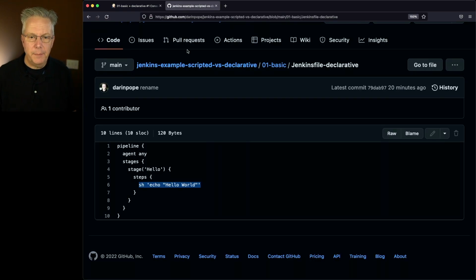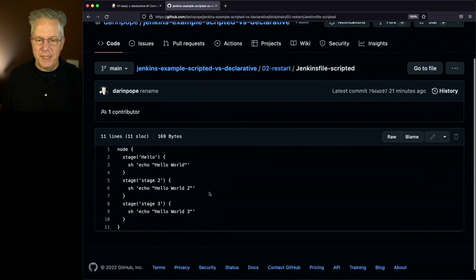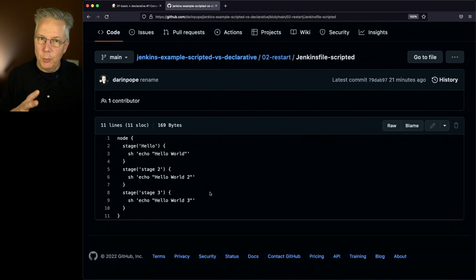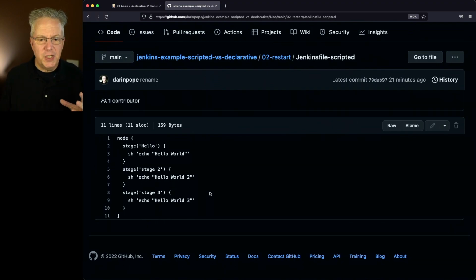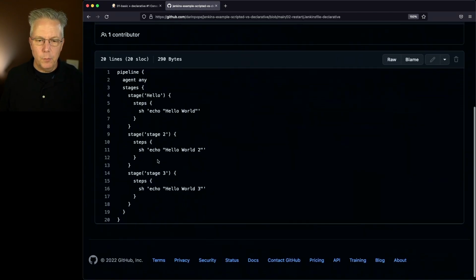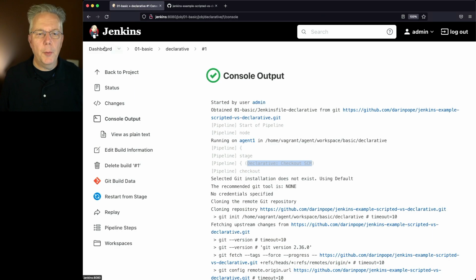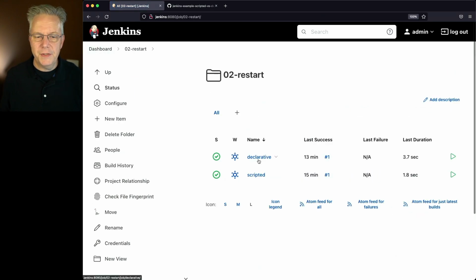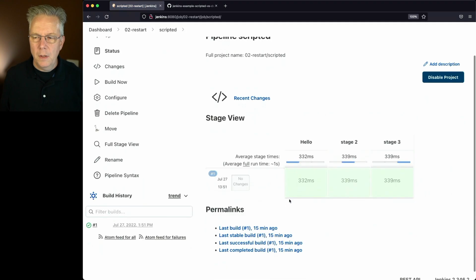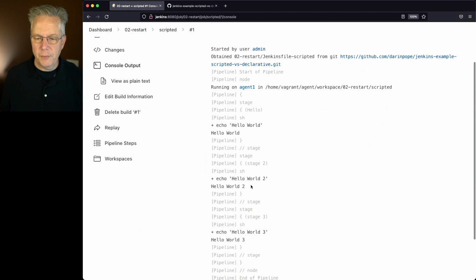We'll go back over to GitHub. Let's go over to our restart. Now in this case, what we have is just 3 stages. So basically the exact same that we saw over in our basic example, but we've just added 2 more stages. If we take a look at declarative, it's a variation on a theme. We've just added in 2 new stages with 2 more shs. But now let's go over and take a look at our jobs. So if we go back into our controller, click restart, let's take a look at scripted. Again, we see that we have 3 stages, which is what we would expect. If we take a look at our output, we see 3 stages here.